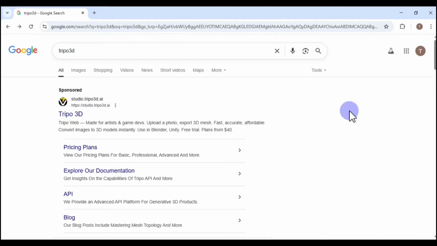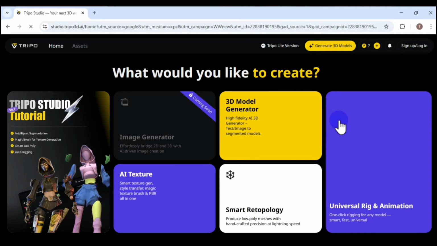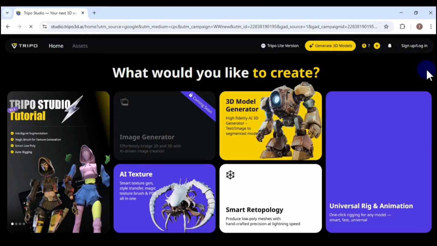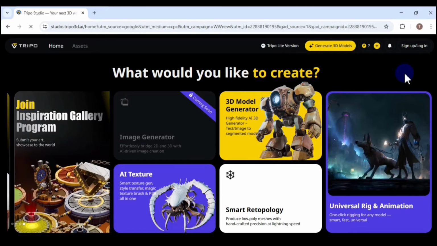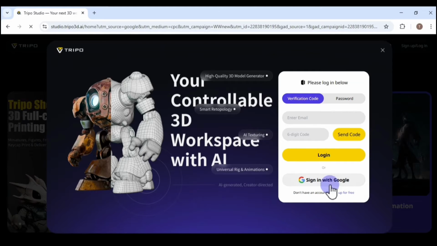Okay, let's get started. First, just open your browser and search for Tripo 3D, then open the site. Make sure you are logged into your account, and if you don't have one yet, you can easily sign up using your Google account and just follow the next steps.